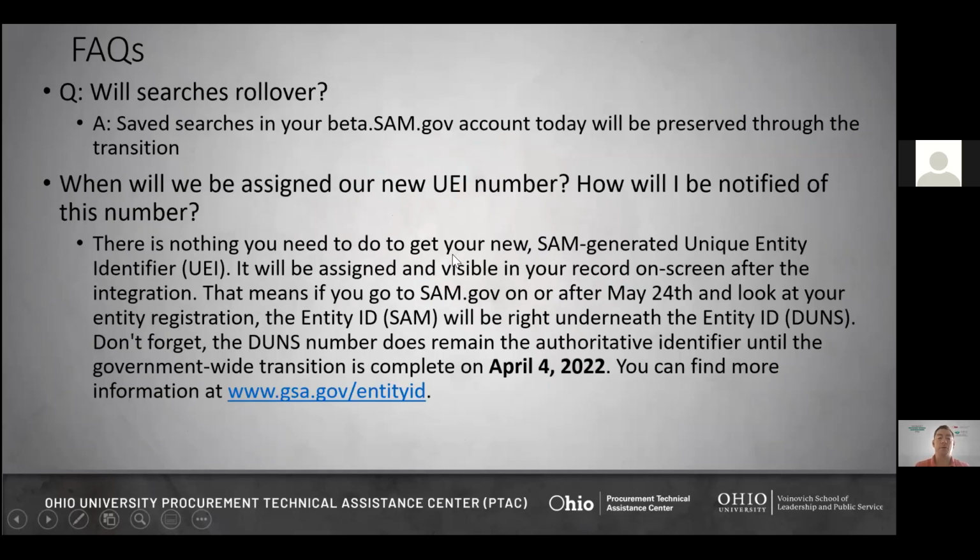Will your searches roll over? As you probably are aware by now, your searches have rolled over. They should be preserved. You should have them in your workspace. If you ever have trouble setting up searches, again, we're a resource for that. I walk my clients through using this capability, and we brainstorm on the best ways to set up searches for the maximum effect often.